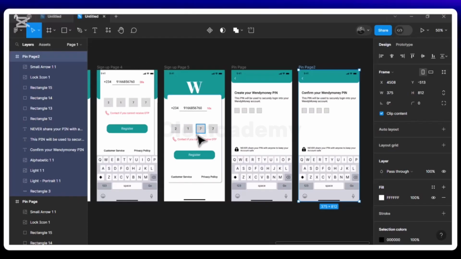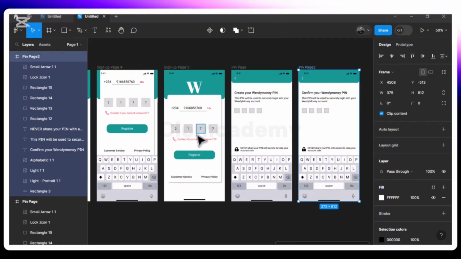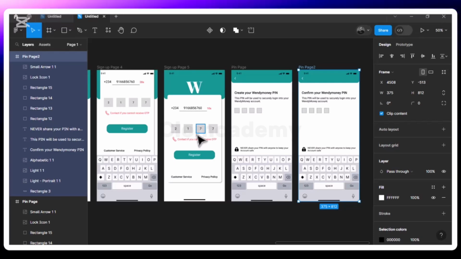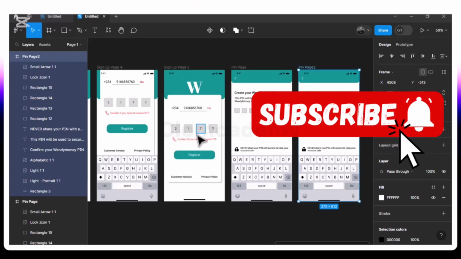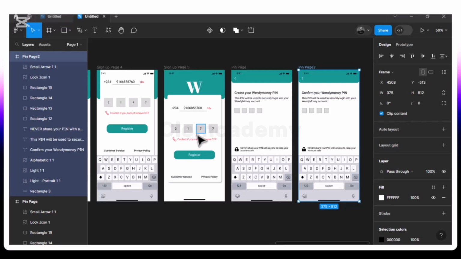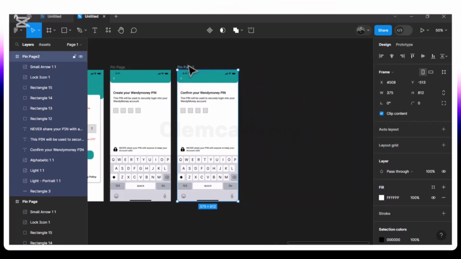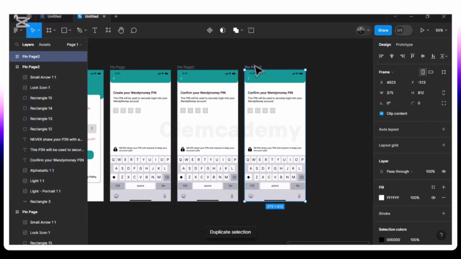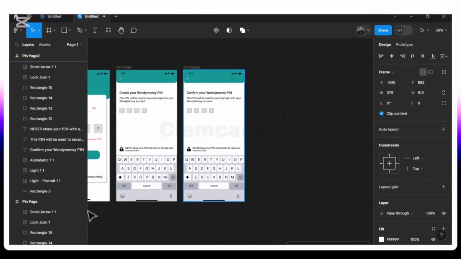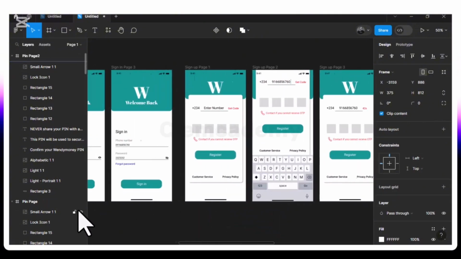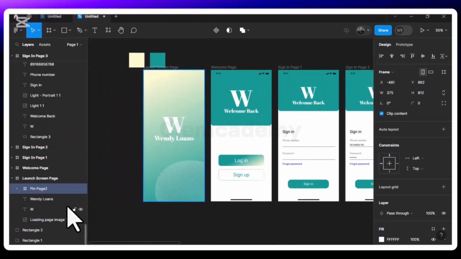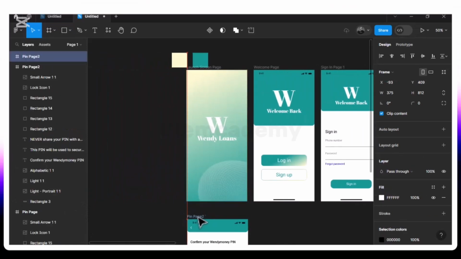Okay guys, welcome to another video of this course. So here we'll be designing our permission page, or you can call it the terms and condition pages. All we have to do is start by duplicating this artboard, and then bring it under this. So I'm just going to place it here.